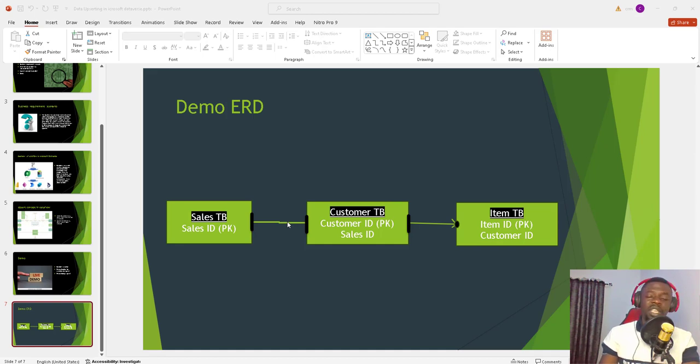Okay, so the three tables we'll be using to demo the whole scenario I've painted in regards to the business case: the first is the sales table, and on that sales table we'll have the sales ID as a primary key. We have the customer table, and the customer ID will serve as a primary key, while the join between the sales table and the customer table will be on the sales ID. The next table will be the items which the customer bought, and on that table we have the item ID as the primary key, while the customer ID will be used to join the customer table and the item table. So quickly, let's get our hands dirty.